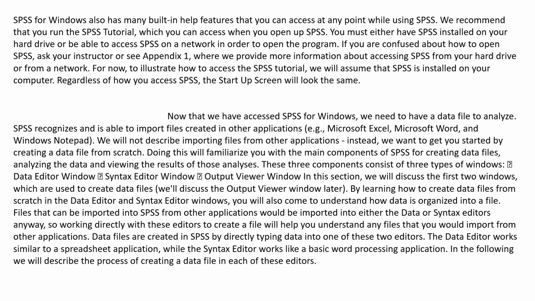Doing this will familiarize you with the main components of SPSS for creating data files, analyzing the data, and viewing the results of those analyses. These three components consist of three types of windows: data editor window, syntax editor window, output viewer window. In this section, we will discuss the first two windows, which are used to create data files. We will discuss the output viewer window later.